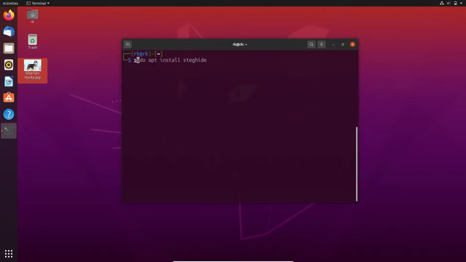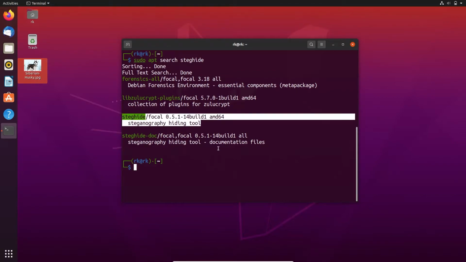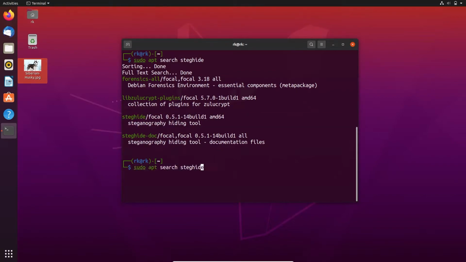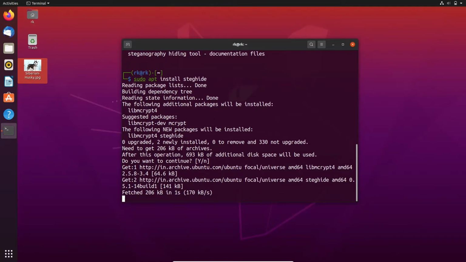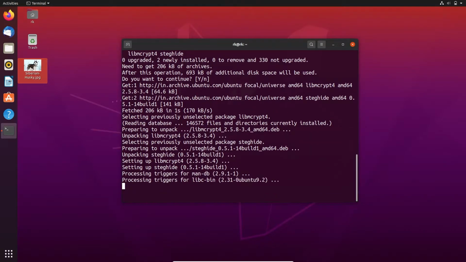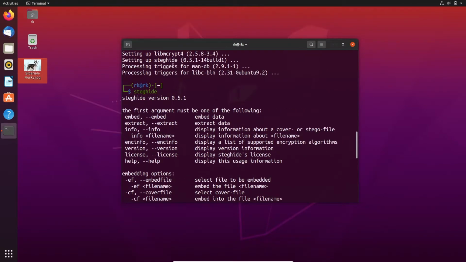Let's search for the Steghide tool. Here I have Steghide. Let's install it. Here Steghide is installed. Let's check that. Here these are the help commands.